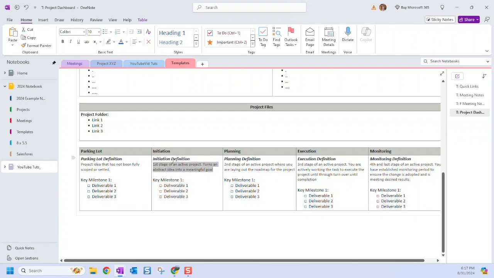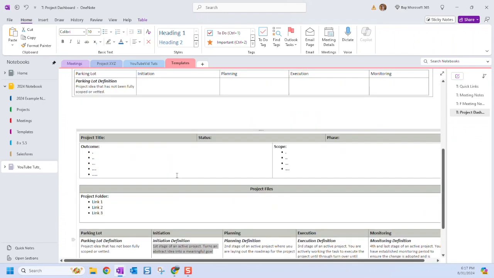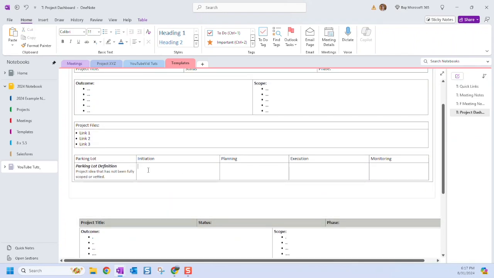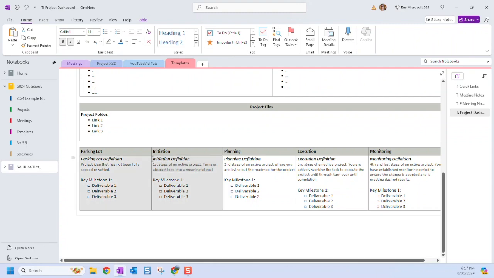And then initiation is the first stage of an active project, turns an abstract idea into a meaningful goal. So I copy that, and I'm just going to put that there. Oops. I just don't want to sit here and you guys type it out.